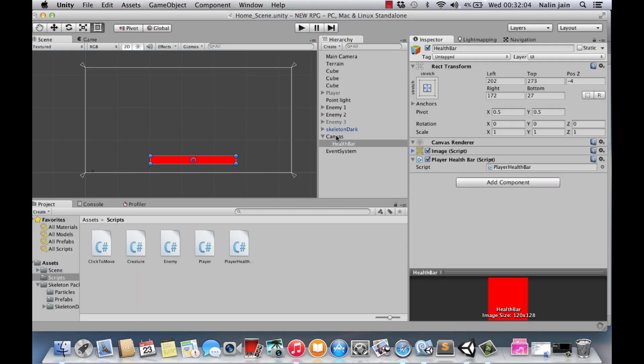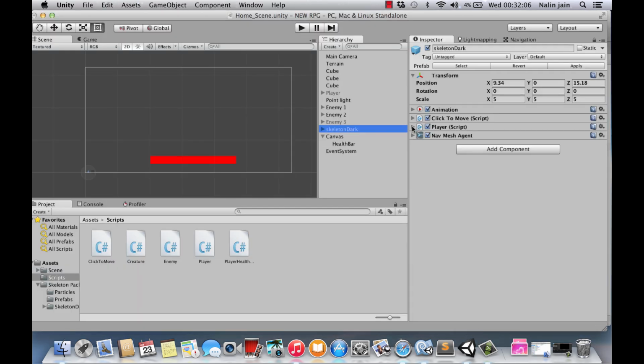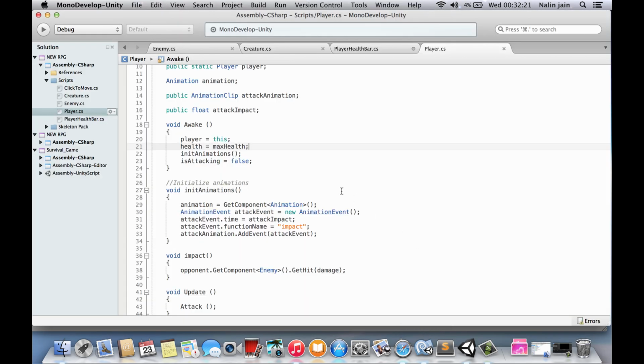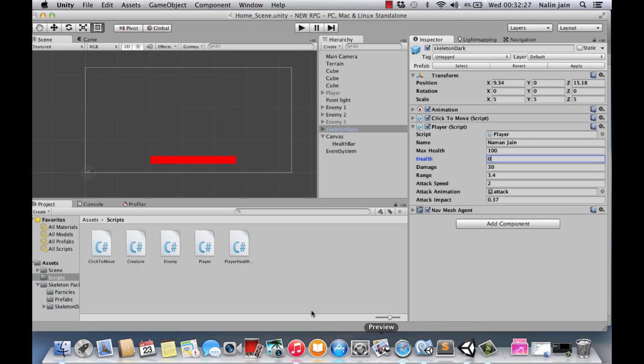We're going to go back to Unity, go to skeleton dark, go to our player, and change our max health to 100 and our health to 0. It actually doesn't matter what our health is, since we're setting health to max health. Even if this is 0, it's going to change to 100 automatically. So now we have that ready. We don't have any bugs yet.